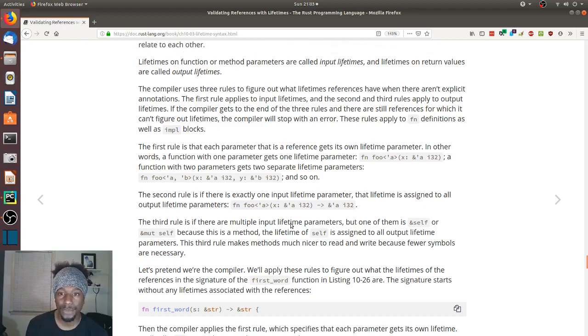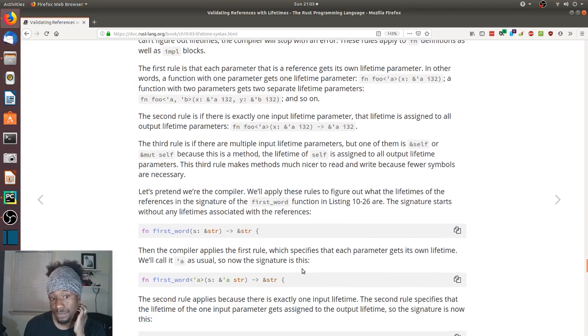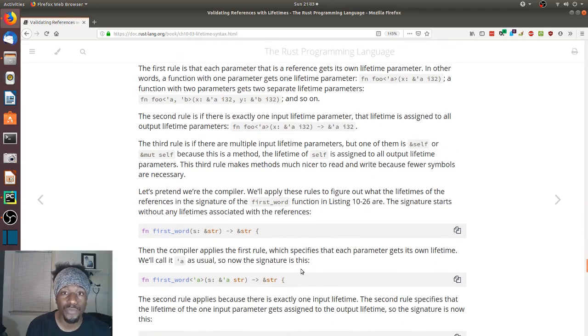Okay, so that's rehashing what they set up there, but now we know there are 3 explicit rules. The first rule is that each parameter that is a reference gets its own lifetime parameter. In other words, a function with 1 parameter gets 1 lifetime parameter. Here's an example. Foo only has an x, so a is applied to x, and it only has 1 lifetime parameter, which is a. A function with 2 parameters gets 2 separate lifetime parameters. Function foo with x and y, well, that's 2 parameters, so x is going to get its own lifetime, a, and y is going to get its own lifetime parameter, which is going to be b, and so on.